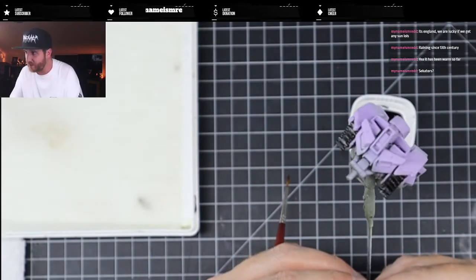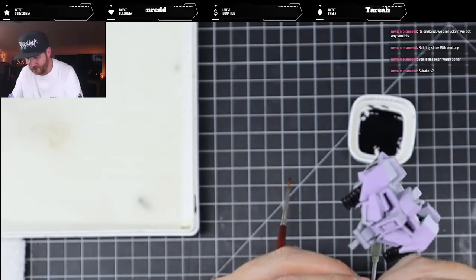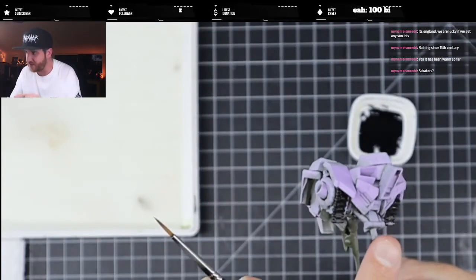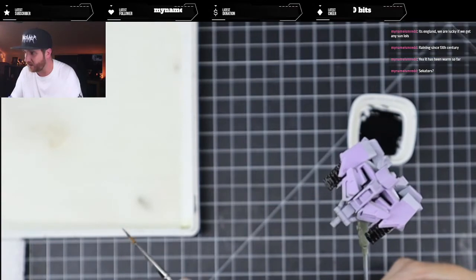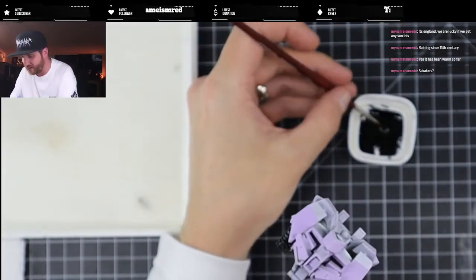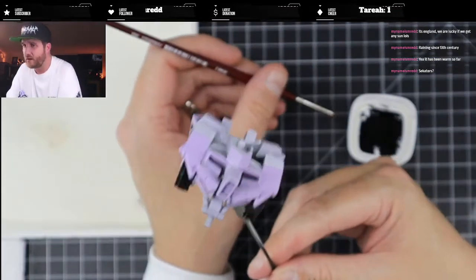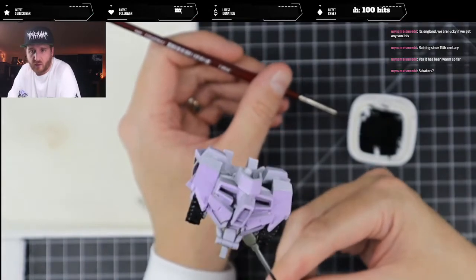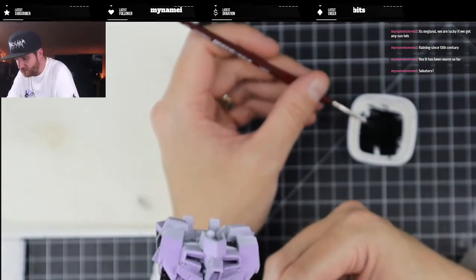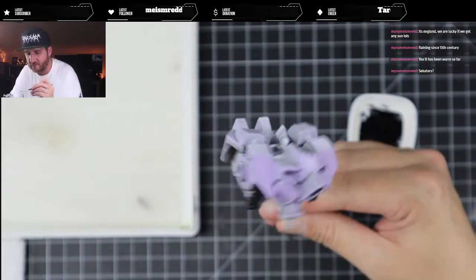Let me see what other... I think I want to get this portion here. Paint that black as well. Get some ink on there. Secateurs? I don't know what secateurs is. What is that?